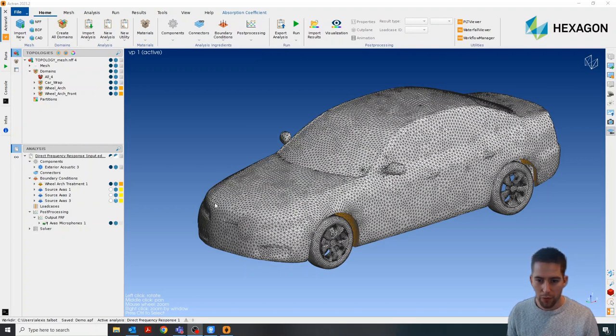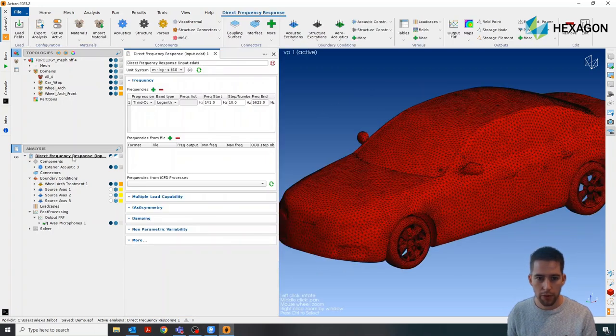So as I said before, the objective is to compute transfer functions between different speaker locations and different AVAS microphones. To do that, in this case, we're using a finite element model, an exterior acoustic finite element model that we're going to solve from the low frequencies up to the 5000 Hertz one-third octave band. So we're running a direct frequency response here in Actran. We are computing 10 frequencies per one-third octave band.